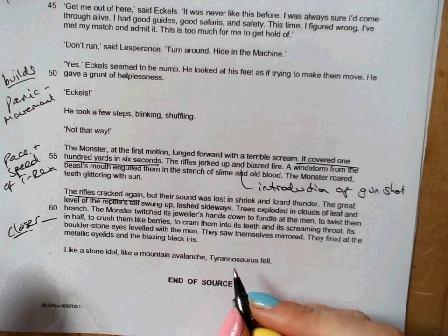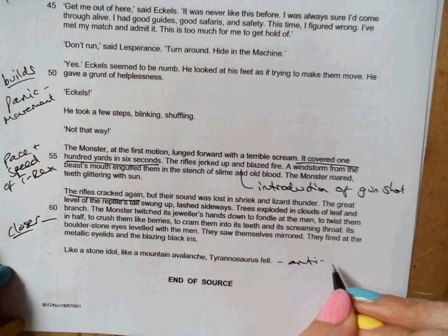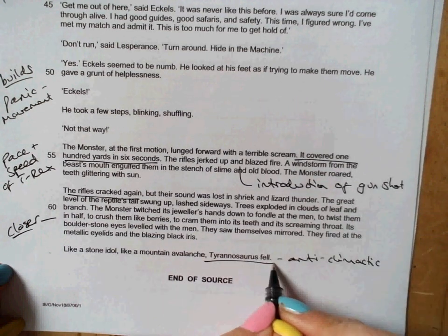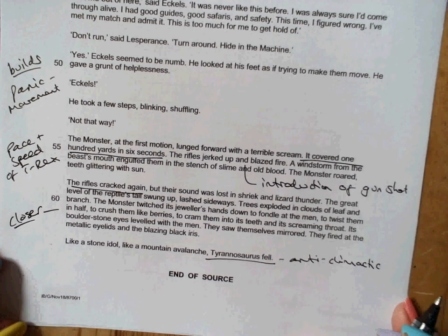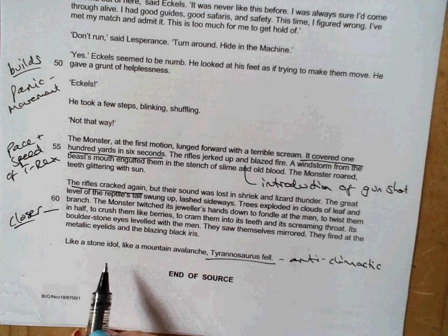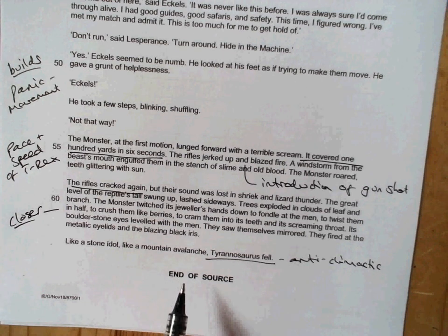And obviously the key thing here, almost in terms of an anticlimax at the end, I think it's anticlimactic, is "Tyrannosaurus fell." So they were successful: they managed to bring it down once they shot it in its eye. But the pace slows down: like a stone idol, like a mountain avalanche, Tyrannosaurus fell. And it has that slower tone towards the end.